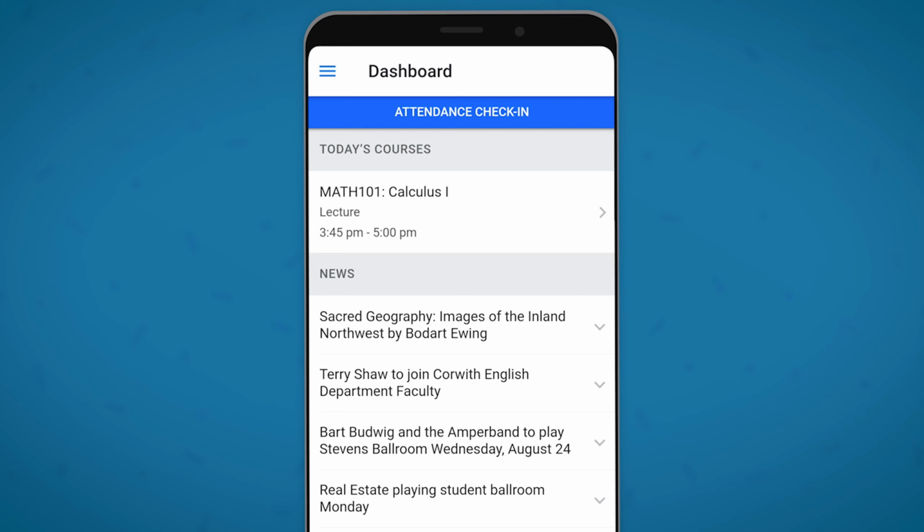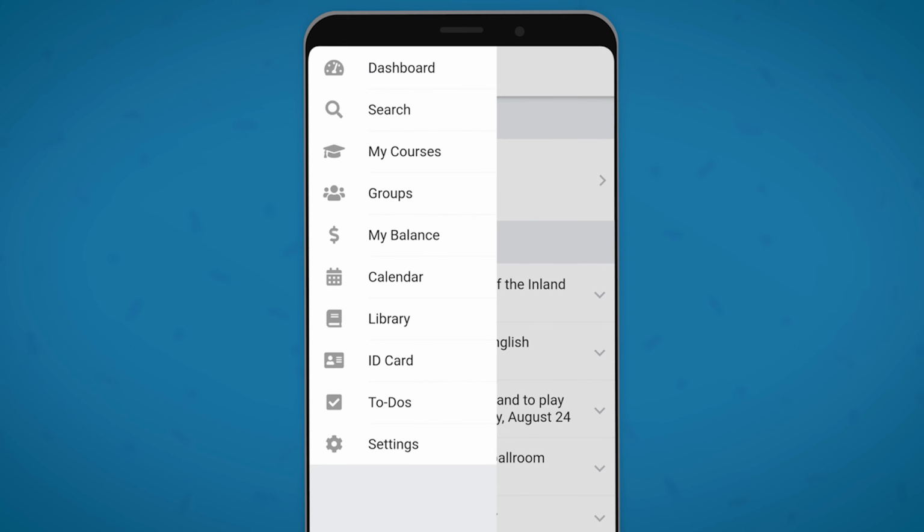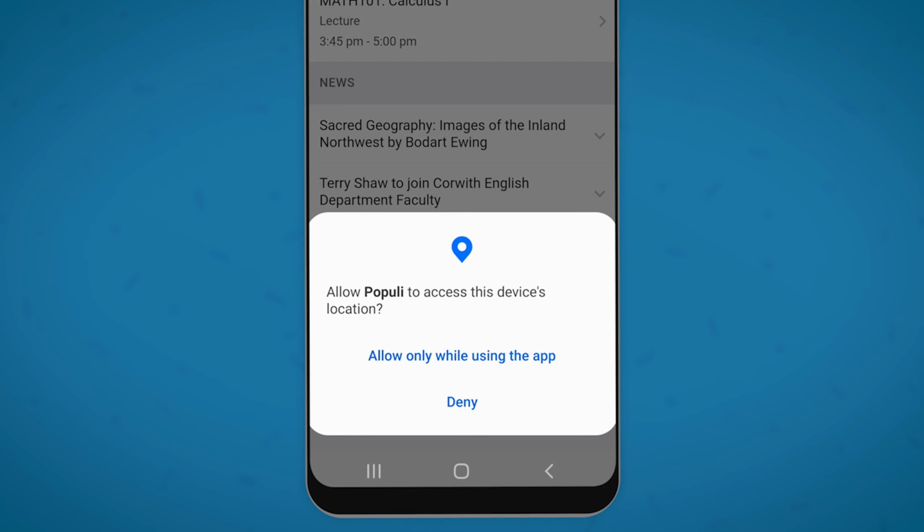If you tap the button before you get to class, your phone will begin scanning for beacons close by, but when it doesn't find any, it'll eventually stop. So make your way to class and tap the attendance check-in button. If you don't see the button, just tap the menu in the top left, and then tap Dashboard to refresh the page. When you tap the check-in button, the Populi app will request location access.